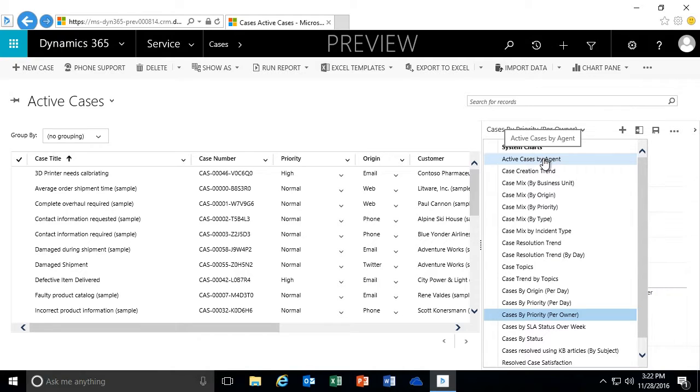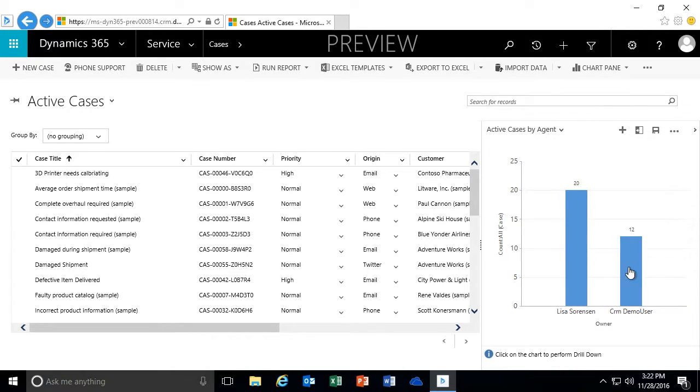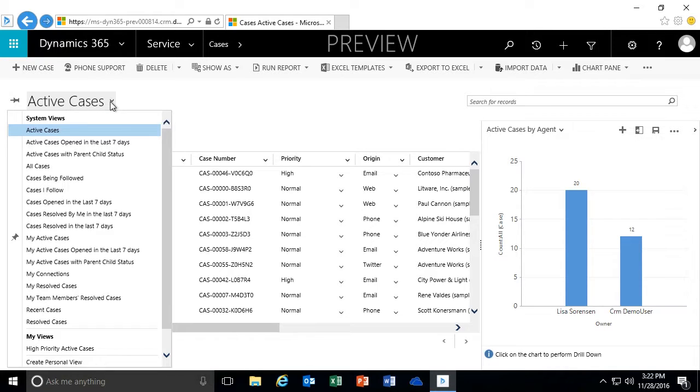Now taking a look at some of them, you'll notice I have active cases by agent. So again, it just allows me to see the total number of active cases by agent. Now you'll also notice that depending on if I change my view, the data in the chart will dynamically update based on what view I'm currently reviewing.